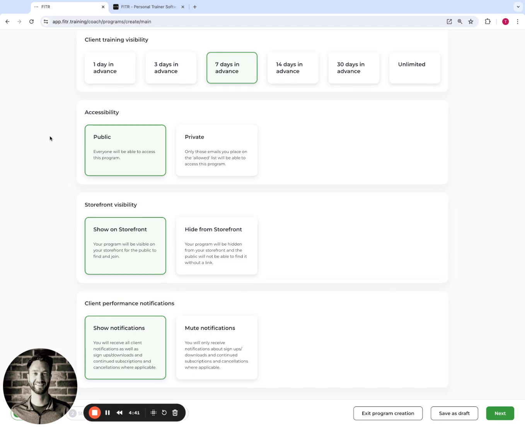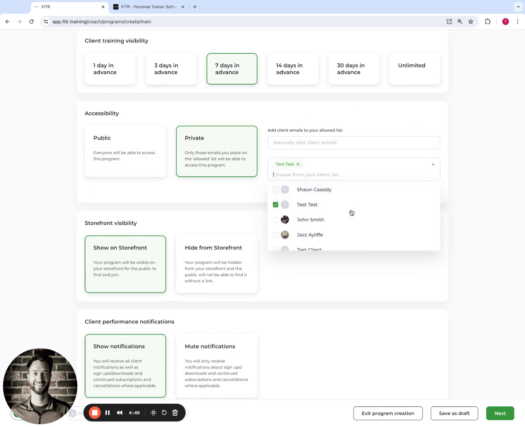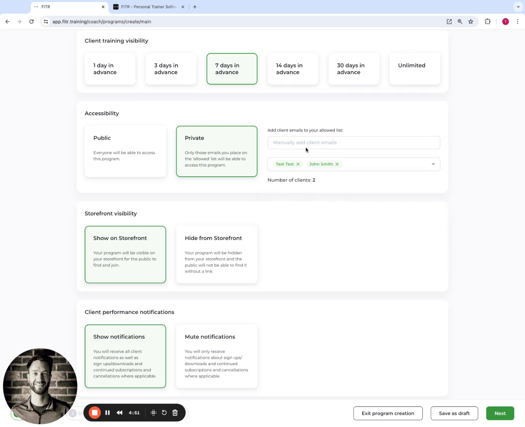Then you have some accessibility settings as well. So you can make it public or private. If you set that to private, then just the users that you select from your existing users can get access to this program, or you can copy and paste some email addresses into here, and any of those emails that match up when the user signs up to the program will be able to subscribe or purchase it. And if they don't, they'll be asked to contact the coach, you guys.